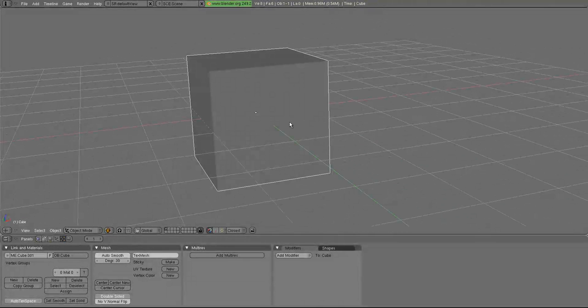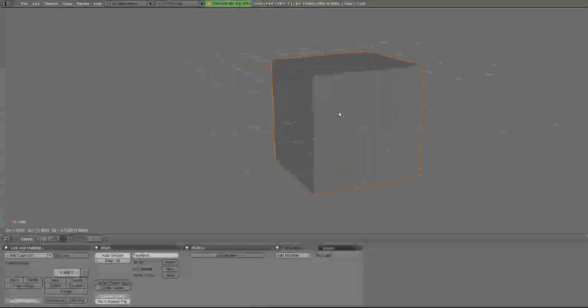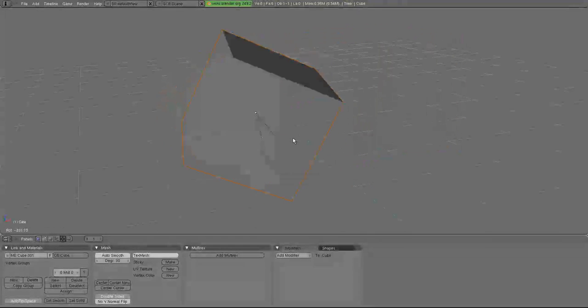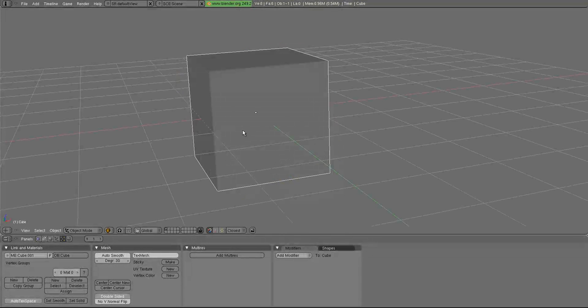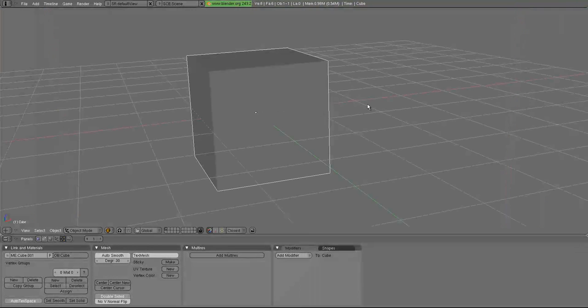Now, you can grab your object by hitting the G key. You can cancel your grab operation by hitting the right mouse button. You can rotate it, right mouse button to cancel operation, and you can scale it. Right mouse button to kill the operation.